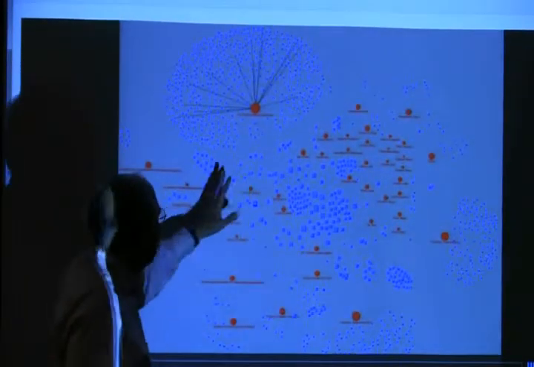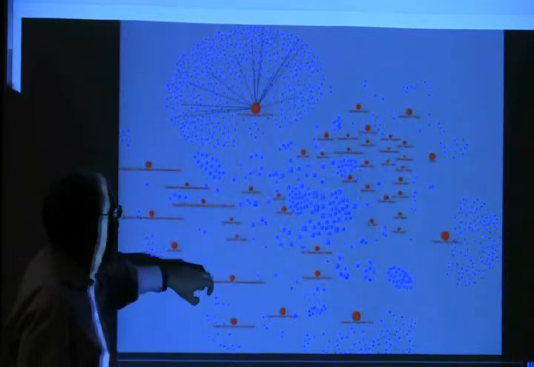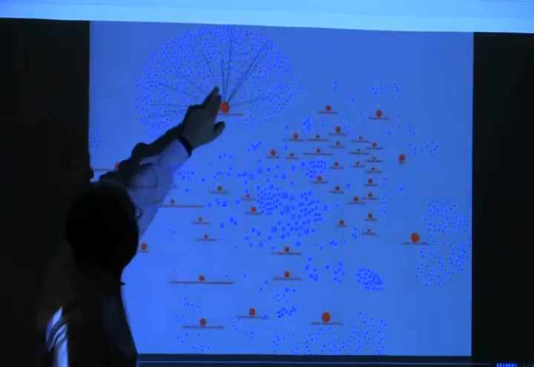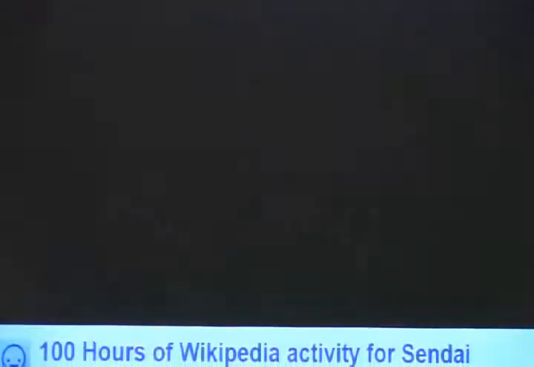Okay, so this is the Wikipedia articles on the Fukushima earthquake. And each blue dot is a person who edited an article, and each red dot is an article. So in the beginning, there was one article, okay? And in the very first screenshot, there were about 10 people who had made edits to that article, but no other articles had edits yet. Now we're going to run this out over 100 hours of Wikipedia activity.